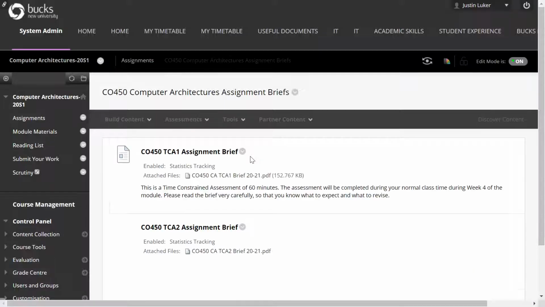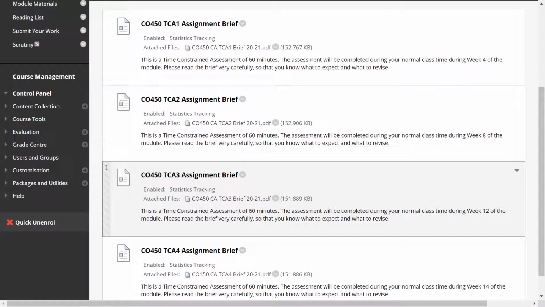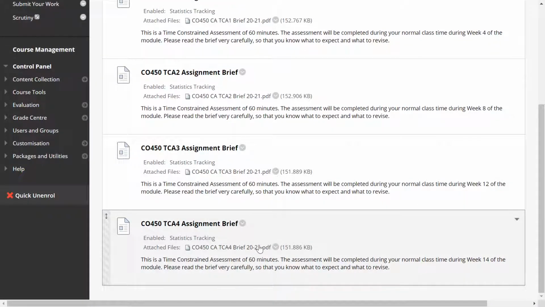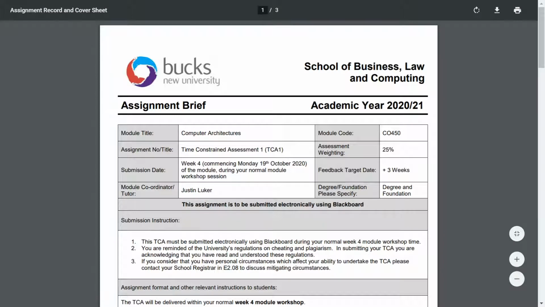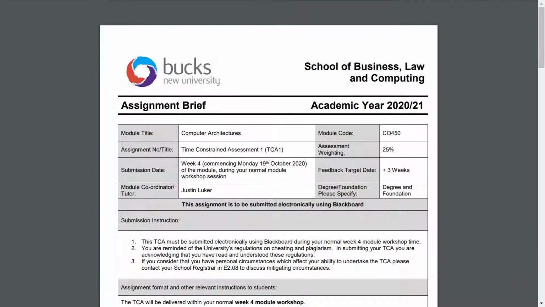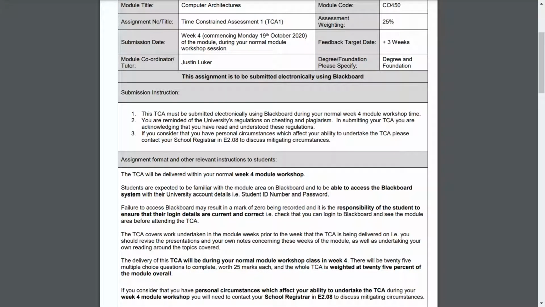Now, assignment briefs are documents that we produce for each assignment, and every module has to have assignment briefs for the assignments that you do. That just breaks down each assignment into a little bit more detail and explains to you what the assignment is about. Now, with my TCAs, these little time-constrained assessments, there's not much you can say in an assignment brief apart from it's a test that's delivered via Blackboard.